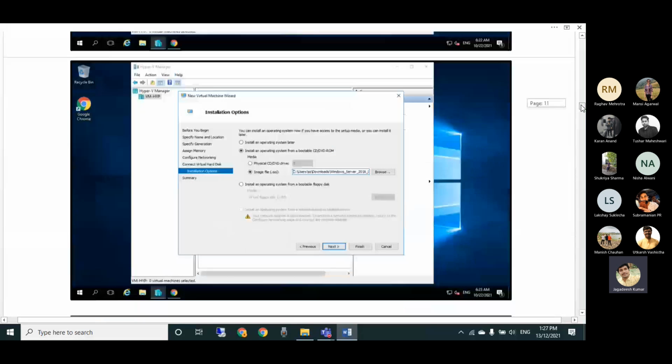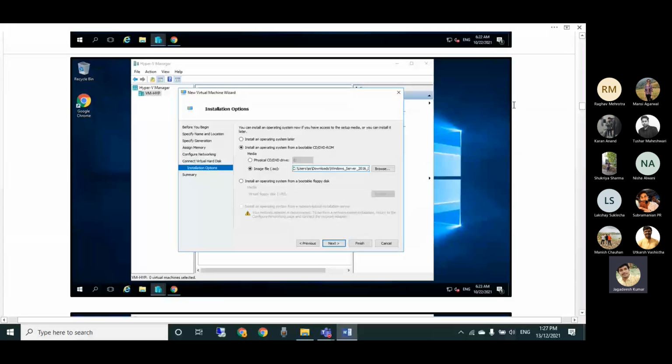Then click next, and this is the important part of the Hyper-V VM creation. Just go with the installer boot CD-ROM option and go to the ISO file. Just browse. If you click browse, you can move to a file explorer window.